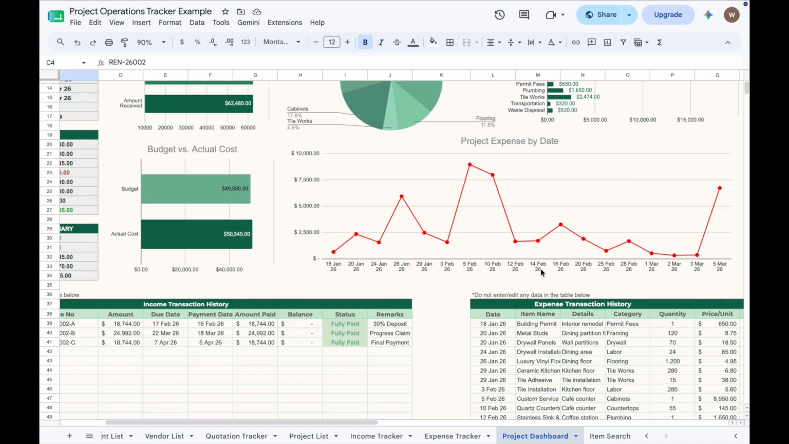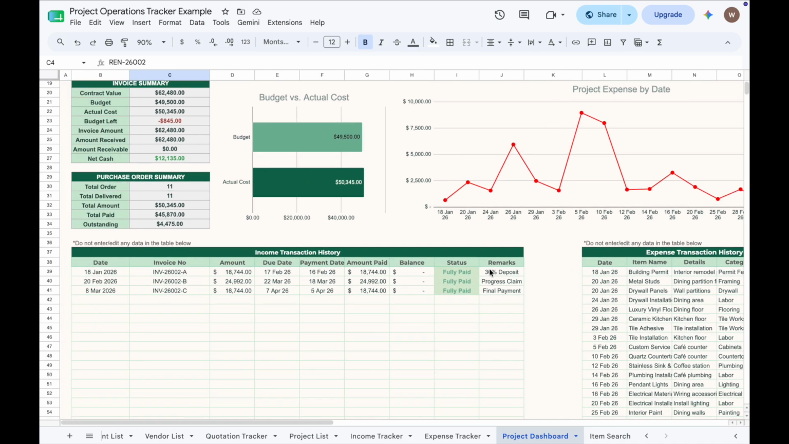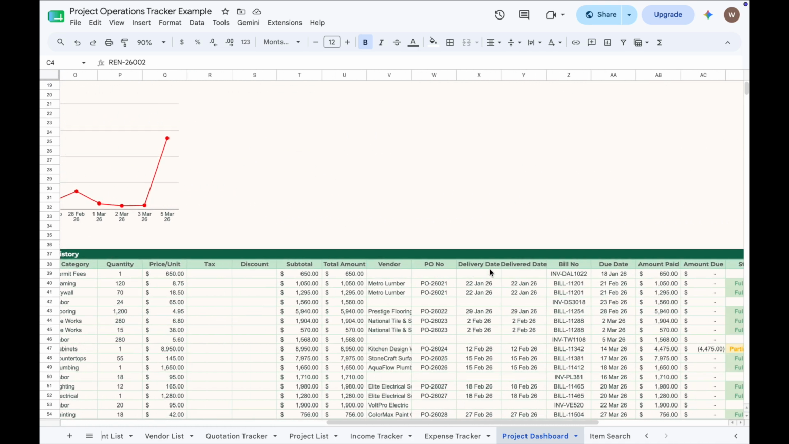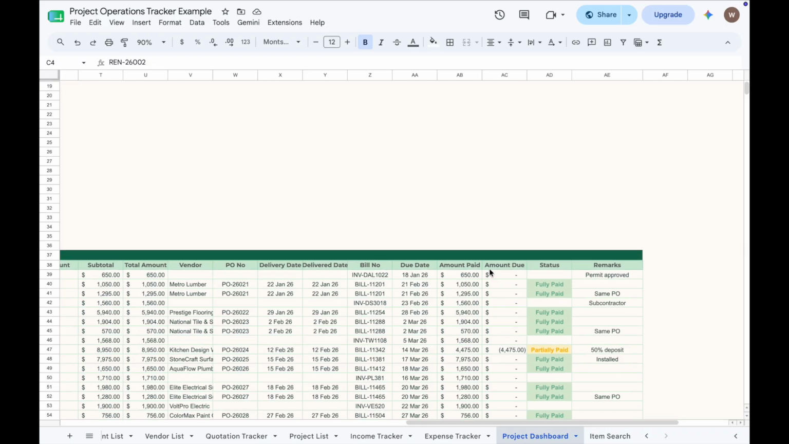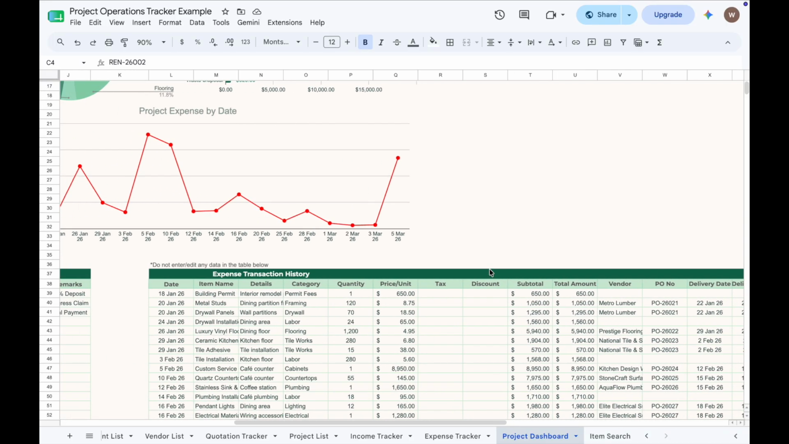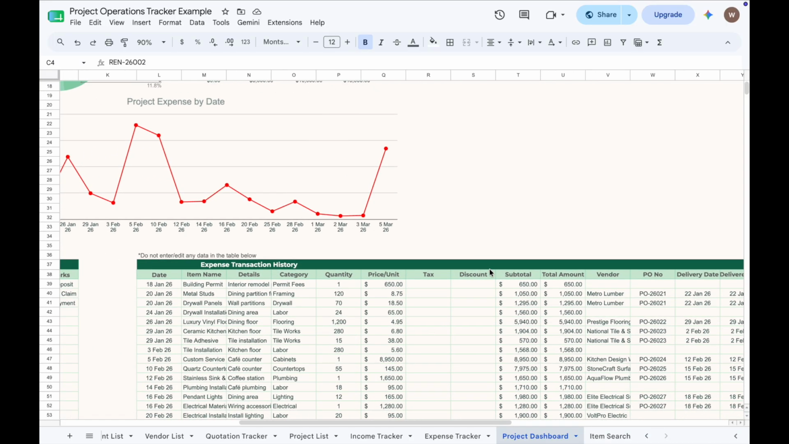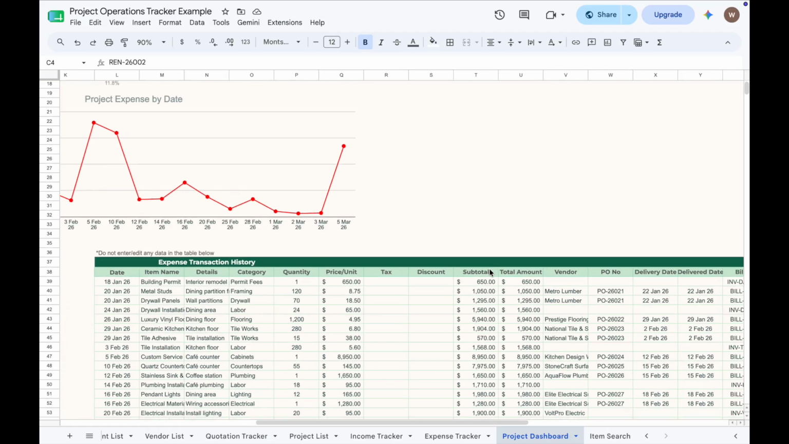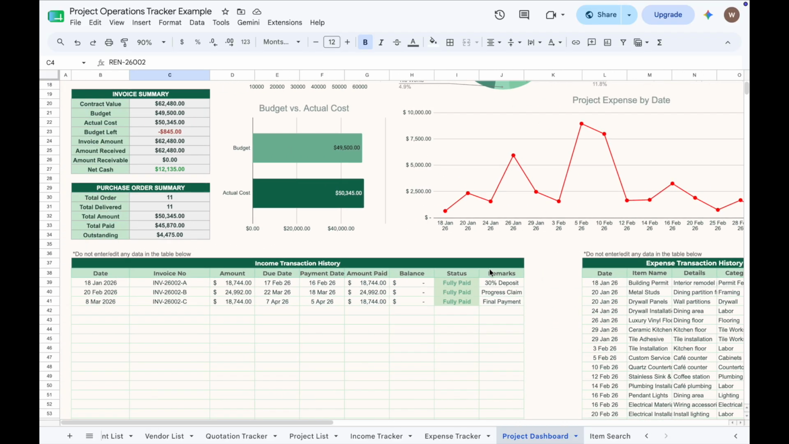At the bottom of the dashboard, you will find the income history and expense history tables, where every transaction related to the selected project is displayed automatically. This makes it easy to review project's activities or follow up on outstanding invoices and supplier payments.